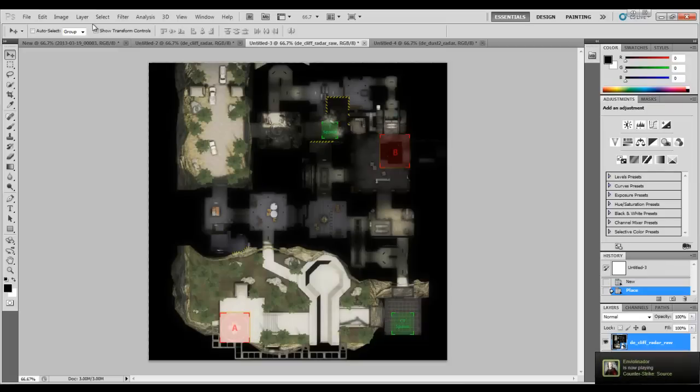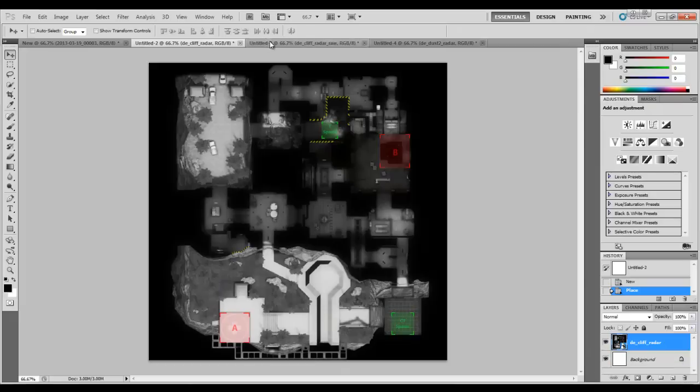Okay, so once we have that, I'm going to save this one now, because it's very close to that one. The only difference is just the constructs and some spotting here, which I don't really care about. I'm probably gonna have to recompile again because this is not the final lighting. But it's gonna serve as an example now.